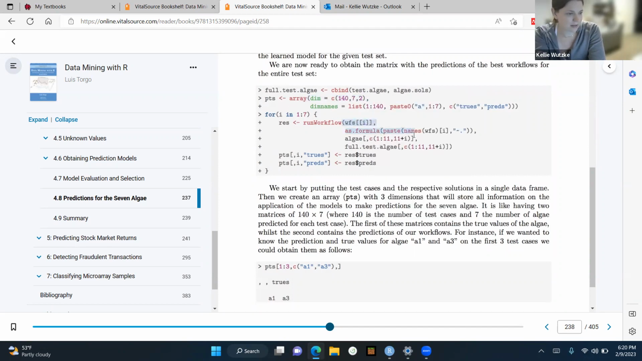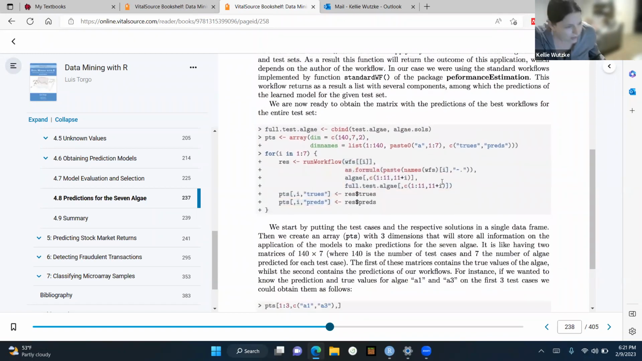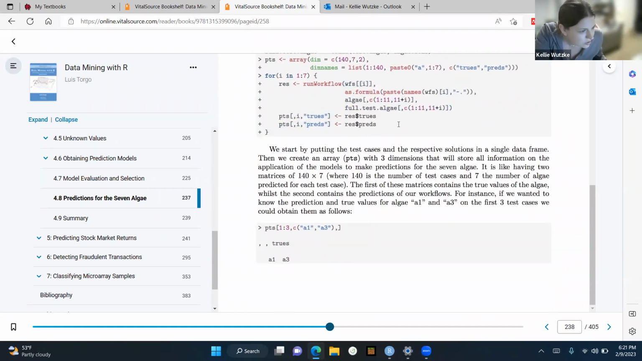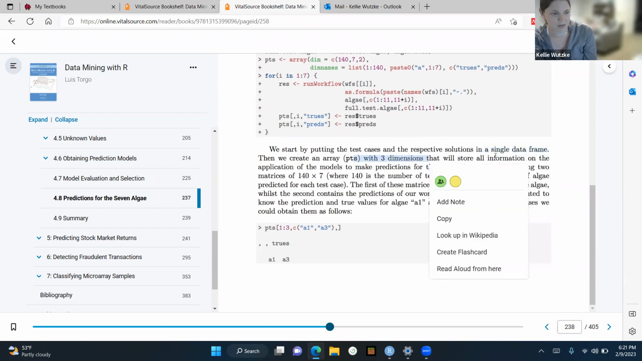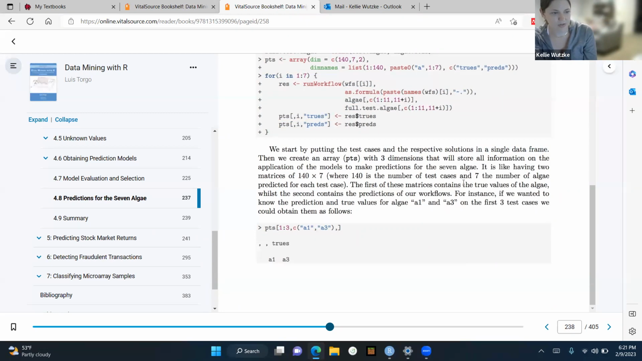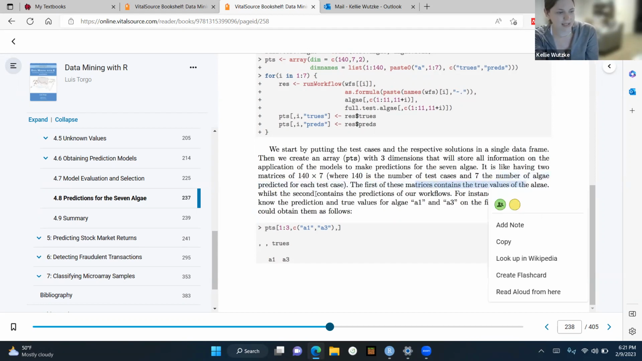And then it goes through, and honestly, I don't fully know unless I read through this, but it looks like it's just doing some more work on combining the data frame, and then it spits out the actuals and the predictions. So they talk about it here: put it in a single data frame, create an array with 3 dimensions that stores all the information to make the predictions for the 7 algae. And then I think they have 7 predictions. The first contains the true values, the second contains the predictions, and I think they're going to use that to compare and see how close the actual was to the predicted value.